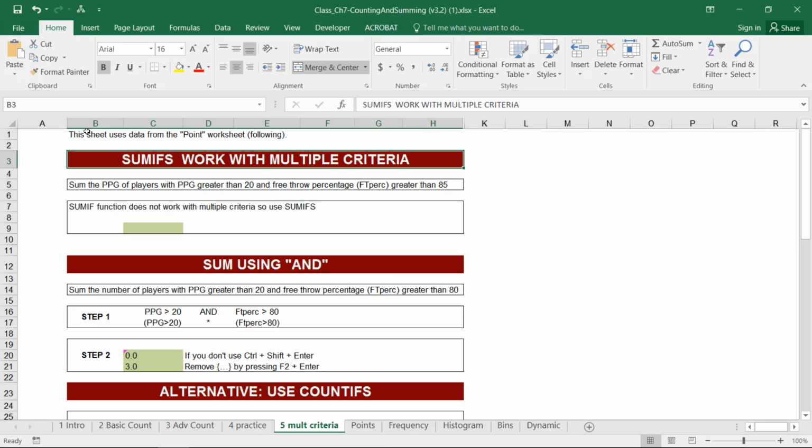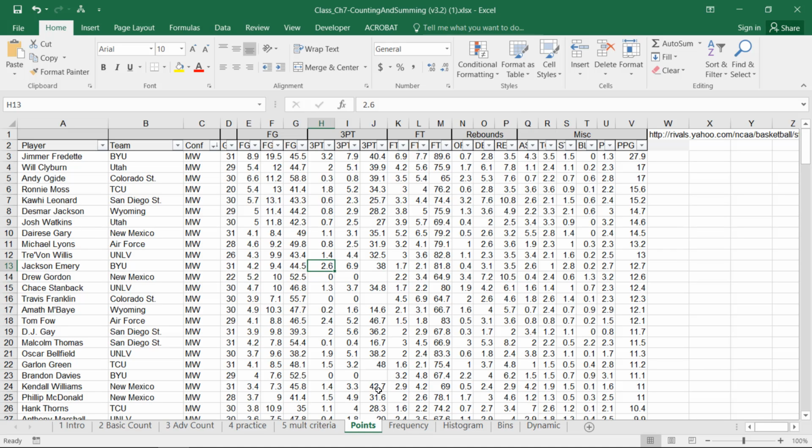Next, we will look at multiple criteria and compare COUNTIFS and SUMIFS with using arrays to do the same thing. Note that our data is on the next sheet, the points sheet.